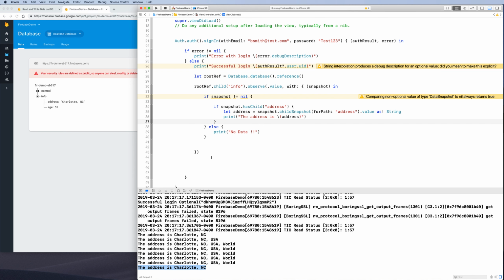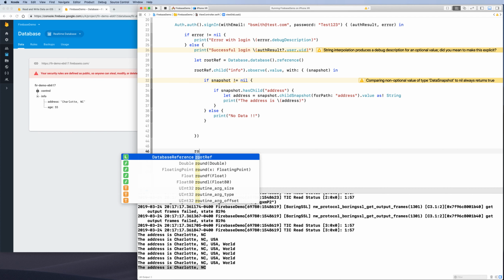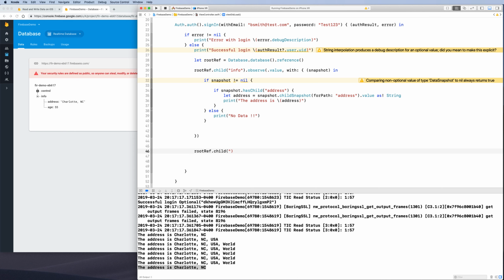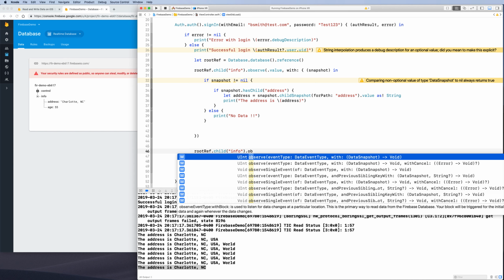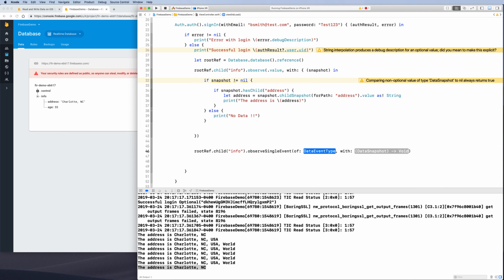Now, what if you just want to receive this data only once? The observer is going to continuously give you this data, even if it changes. What if you just need a snapshot of the data right now, and you don't want to be notified when the data changes? There's another one: root.ref and say child, and we set it up to info. And then there is observer, and then there is a single event observer. Observe a single event, boom, and you can say dot value, and the same story. This will only happen once.